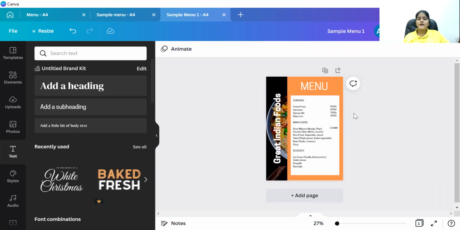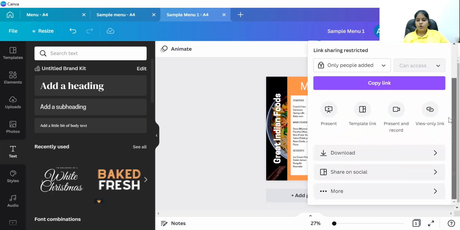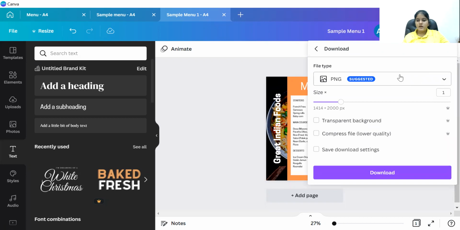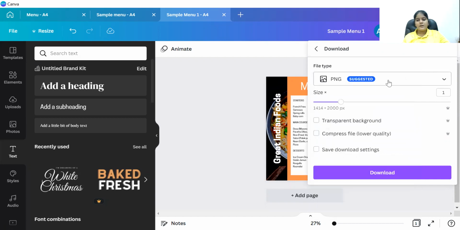How do you download your design? Very simple. You will have this share option here. So click on this share option, and go to download. Click on download. You will get PNG here. PNG is also fine. PDF is also fine. If you click on this down arrow, you will get many file formats. PDF standard you will get, PDF print you will get, all of this. But I suggest you keep it with PNG itself. PNG means photo. Your menu will get downloaded like a photo.